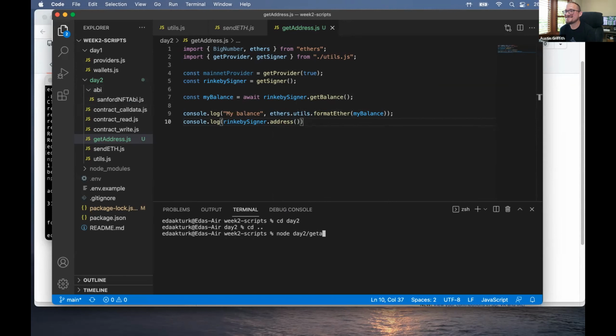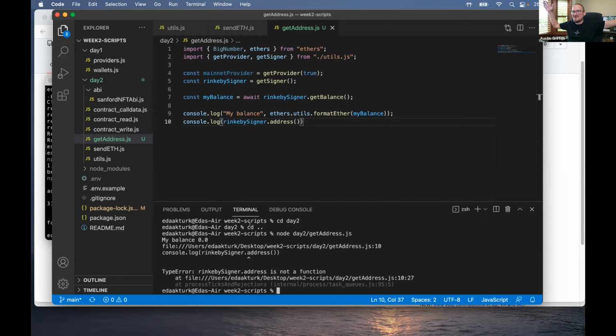All caps when you spell a name. Oh man. There we go. Come on. Give us a balance of 0. And I think address is not a function, without the parentheses. Sorry. Yeah.